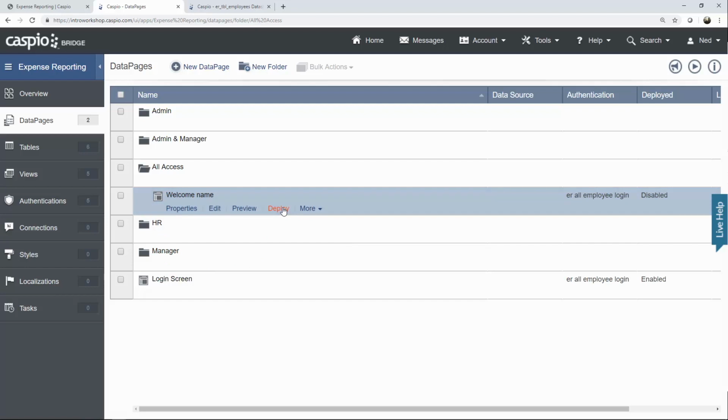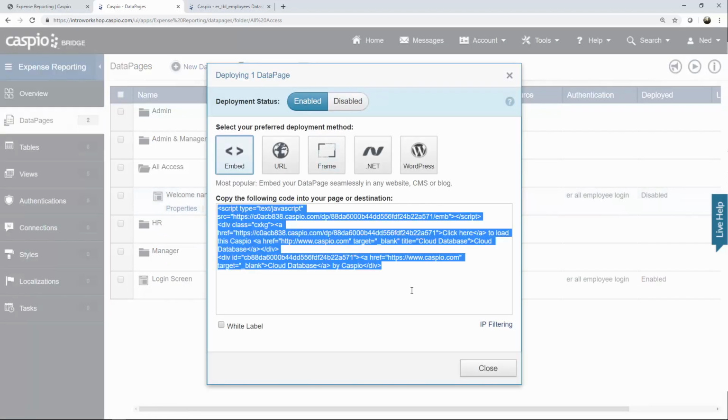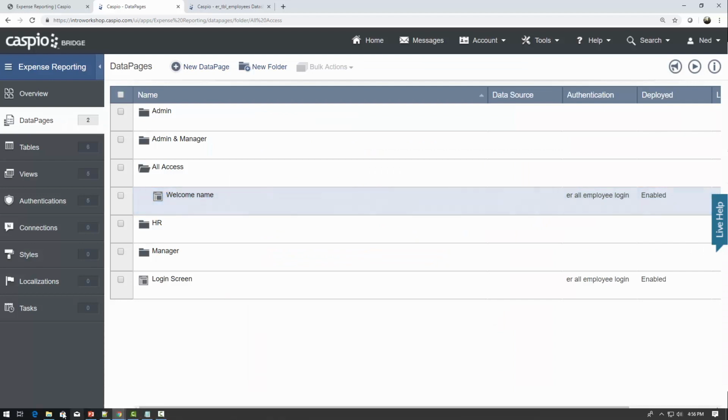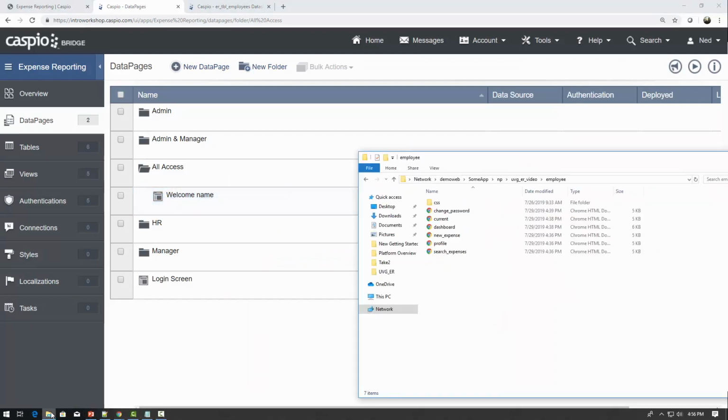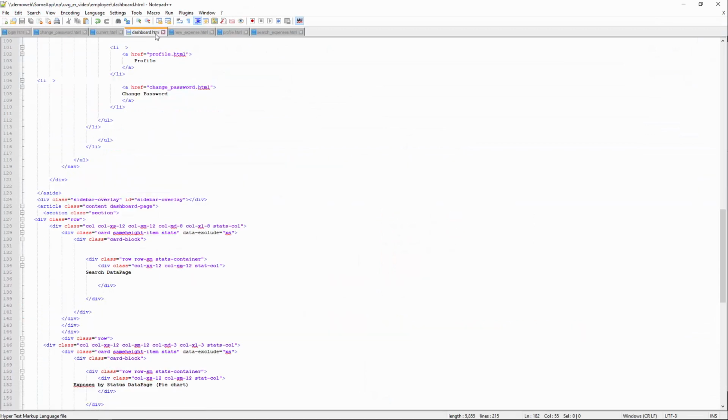Go ahead and once again deploy that data page, enable status, copy this code, close the window, and now open a different web page inside that employee folder. For example, let's take a look at the dashboard page. Here is my page dashboard for the employees.